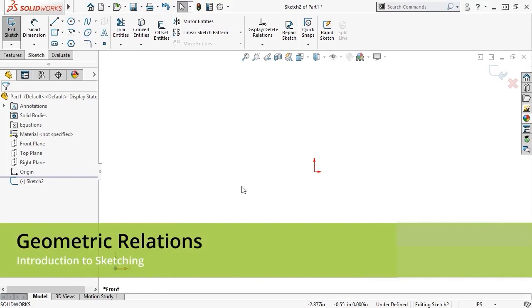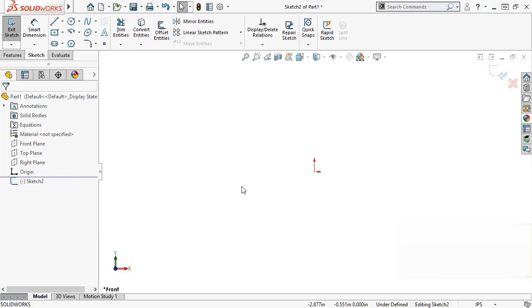In the previous lesson, we went over a couple of the basic sketch tools and touched on the idea of geometric relations. Since Solidworks is a parametric modeler, dimensions and relations are really what you're going to be using to control the shape and the size of the geometry. To show you what I mean, let me sketch a chain of lines here.